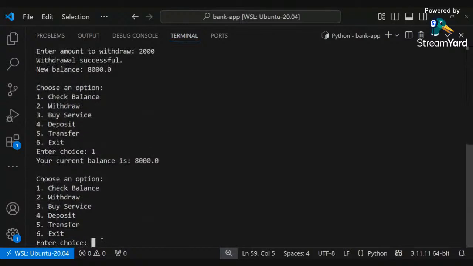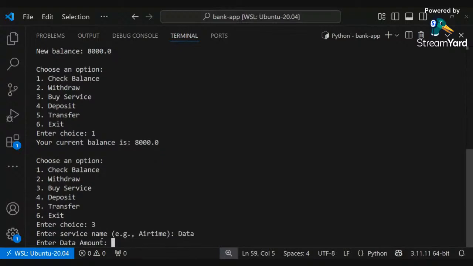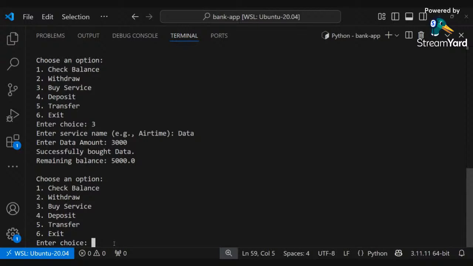So what if I want to buy a service? Let's say I want to buy a service. What do you want to buy? I want to buy data, for example. Then enter data amount. All right. Remember when I said it has to come after each loop, right? I don't know. I'll check that. So what data amount? Because I entered data, that's why it says enter data amount. So how much data do I want to buy? I want to buy data of 3,000. And when I do that, my new balance is 5,000 naira.